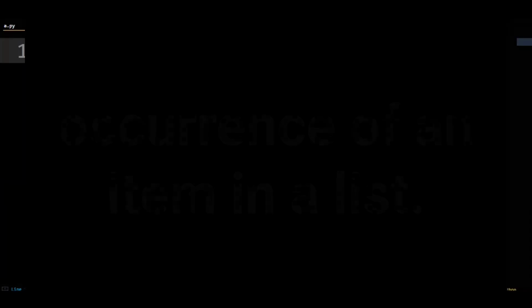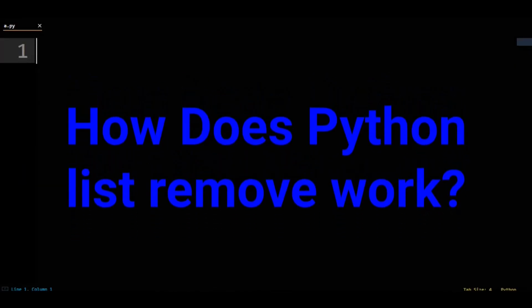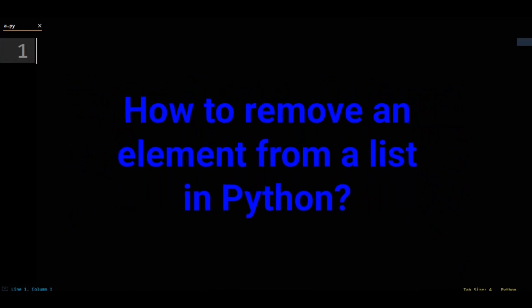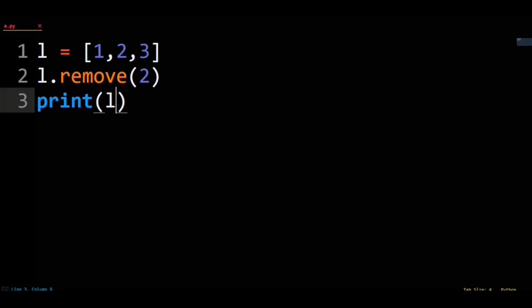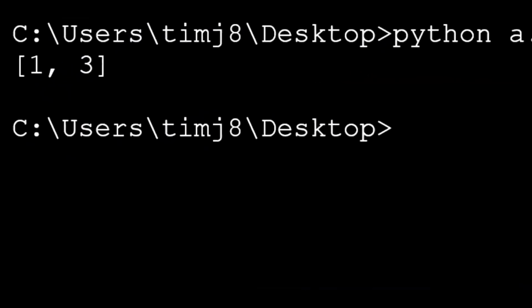this. In Python, list remove is a method that removes the first occurrence of an item in a list. First, we'll answer, how does Python list remove work? And we'll answer, how to remove an element from a list in Python. Let's do an example. L equals a list with 1, 2, and 3. L.remove(2). Print L. If we run the code, we'll see it removed 2.